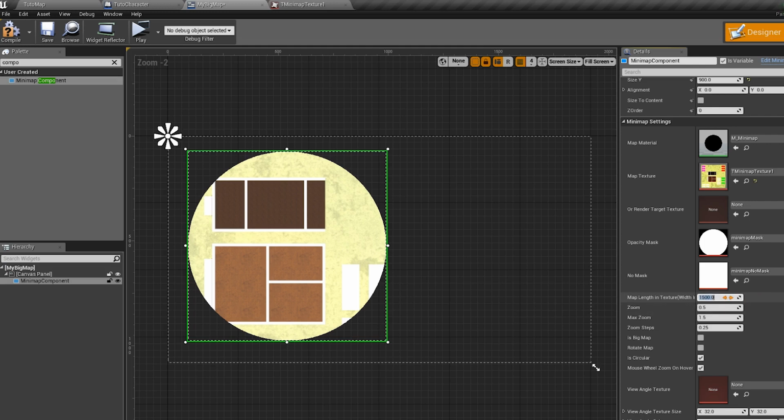Of course, it depends on your texture. Again, I highly recommend that you watch the other tutorials to understand how we can make a texture if you don't have one, and of course how you get this distance using the Scene Capture 2D.